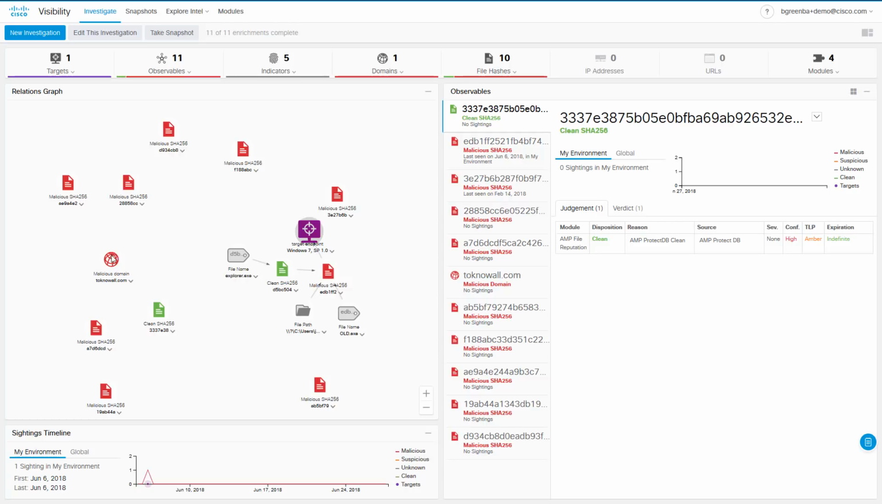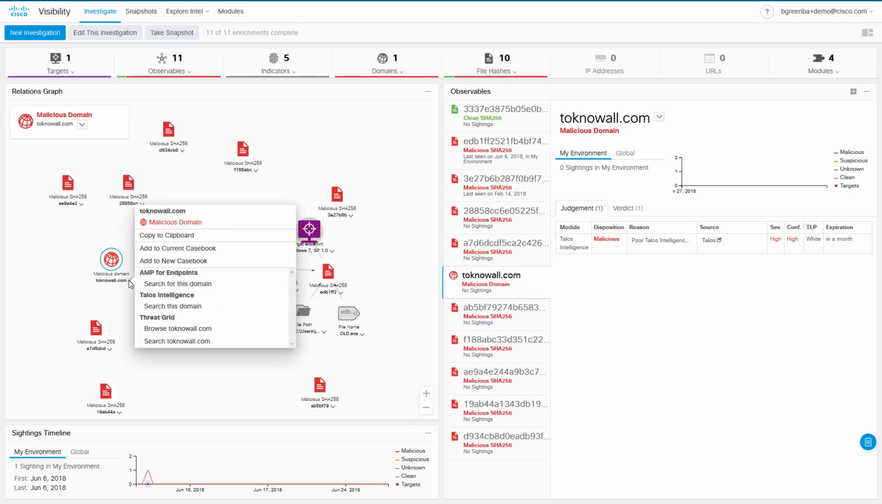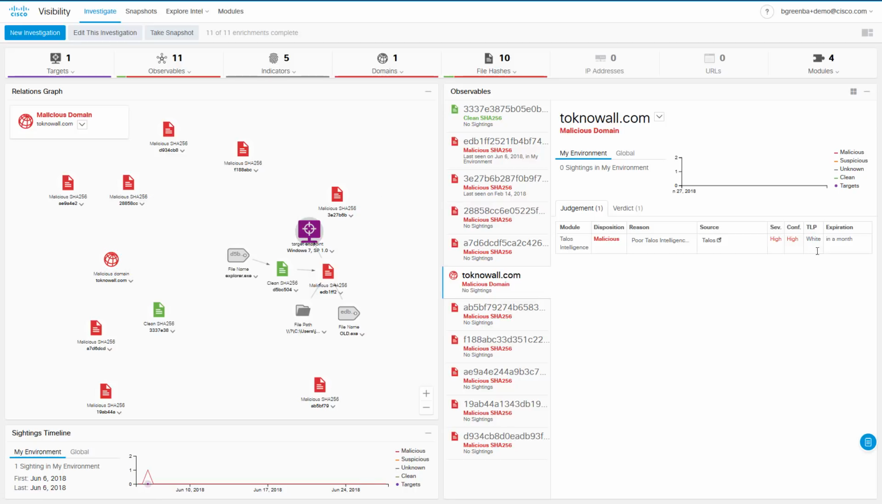And here we see that domain come up in the results, and we see over here that it's known to be malicious by Talos Intelligence, and that nothing else has reported on it, and that when we click on it, we have options for AMP for endpoints, Talos Intelligence, and Threat Grid. Now let's go configure that module and see if anything changes.